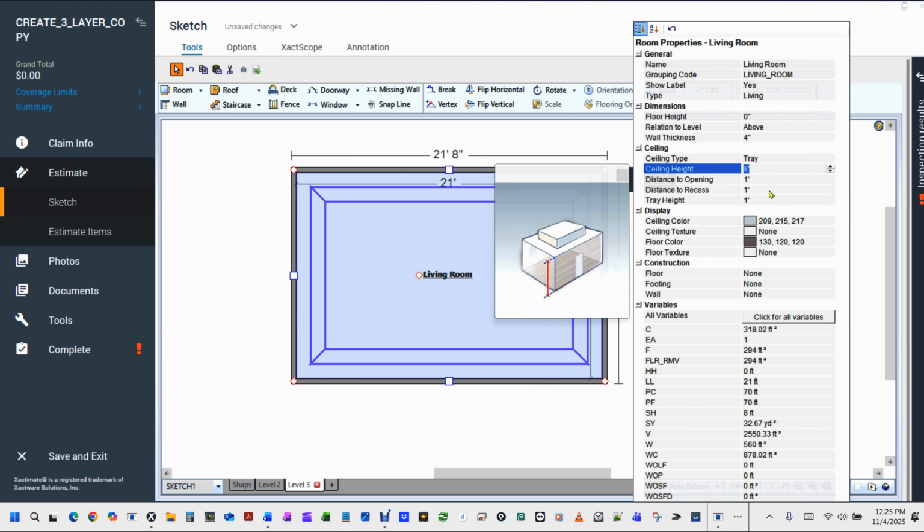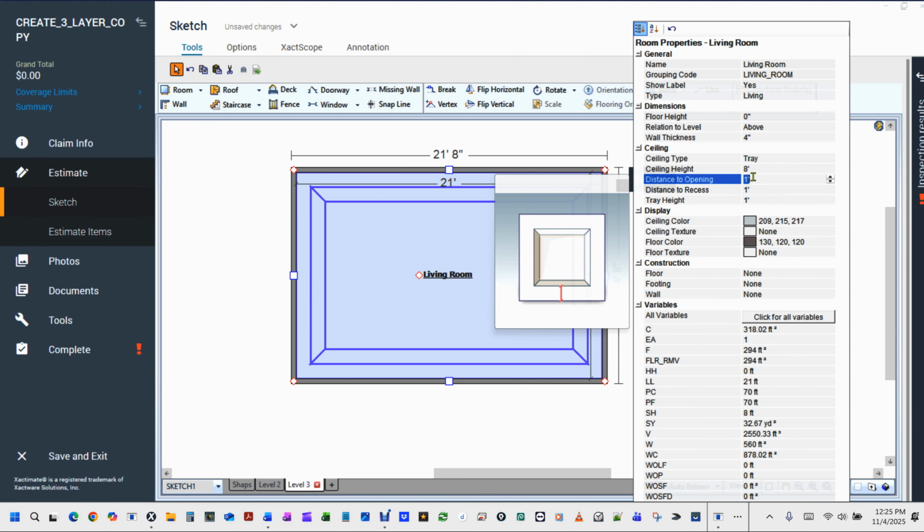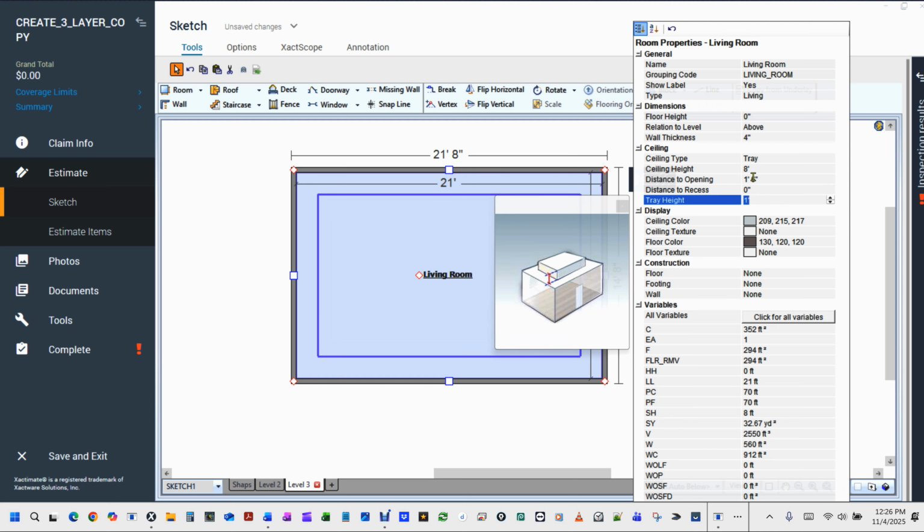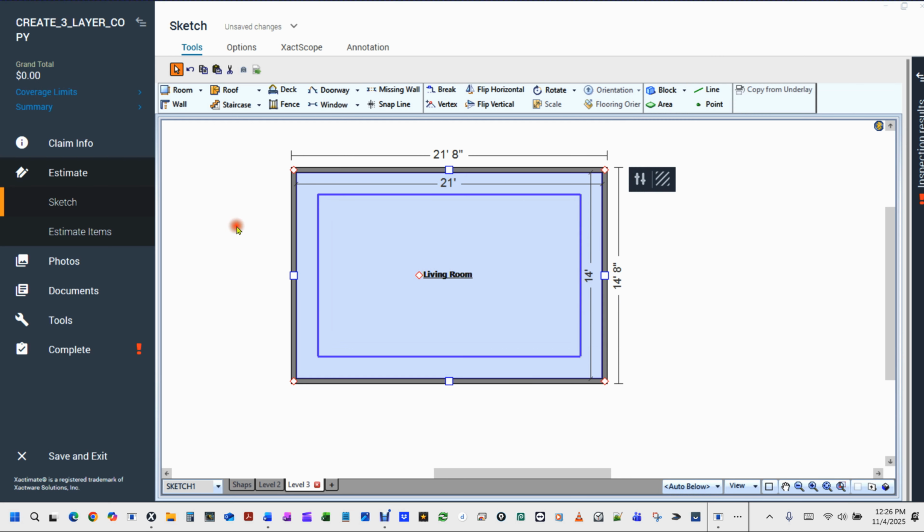Okay, and the distance that I want from the wall to where the tray starts is going to be, let's say, 1,6, which means 1 foot 6 inches. And the recess, we don't want anything there. We want 0. And the tray height, we're not going to mess with the tray height right now because this is just a temporary placeholder. Let's say placeholder. You can go ahead and hit Enter and click away from there.